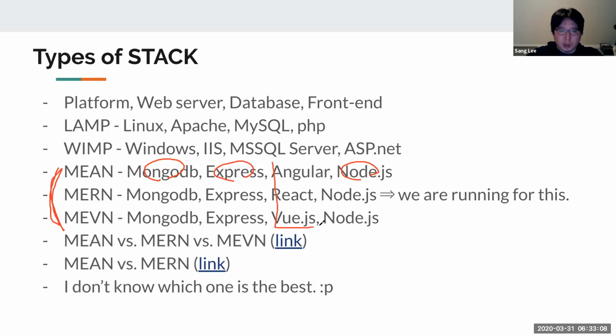And then the only thing that we haven't looked at is the front-end technology. Some people use Angular, some people use React, some people use Vue.js. Depending on what they use, it's called MEAN, MERN, or MEVN. We're probably going to touch upon React a little bit towards the end of the semester. But right now, we're not using any of the front-end technologies. We're just using pure JavaScript and jQuery, which is completely fine. I don't know which one is the best.